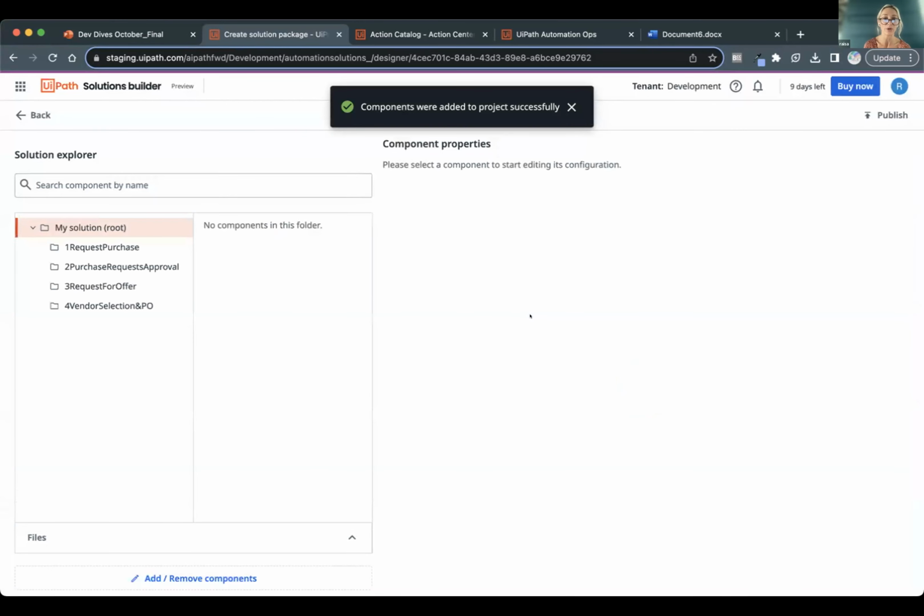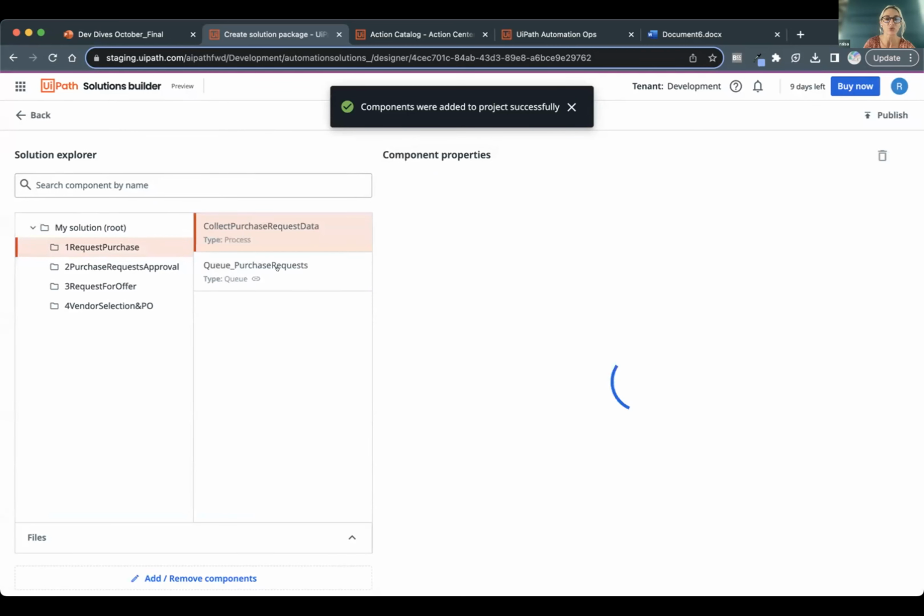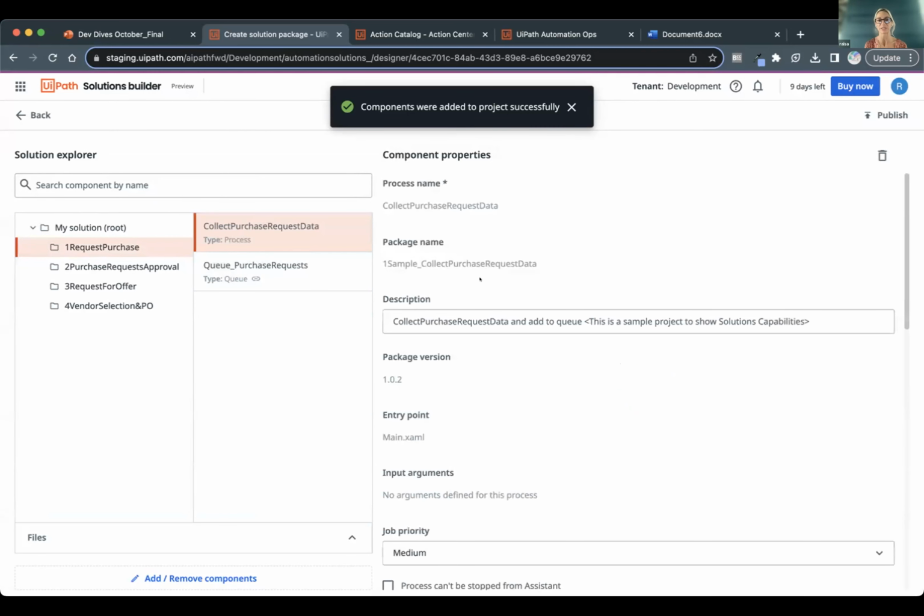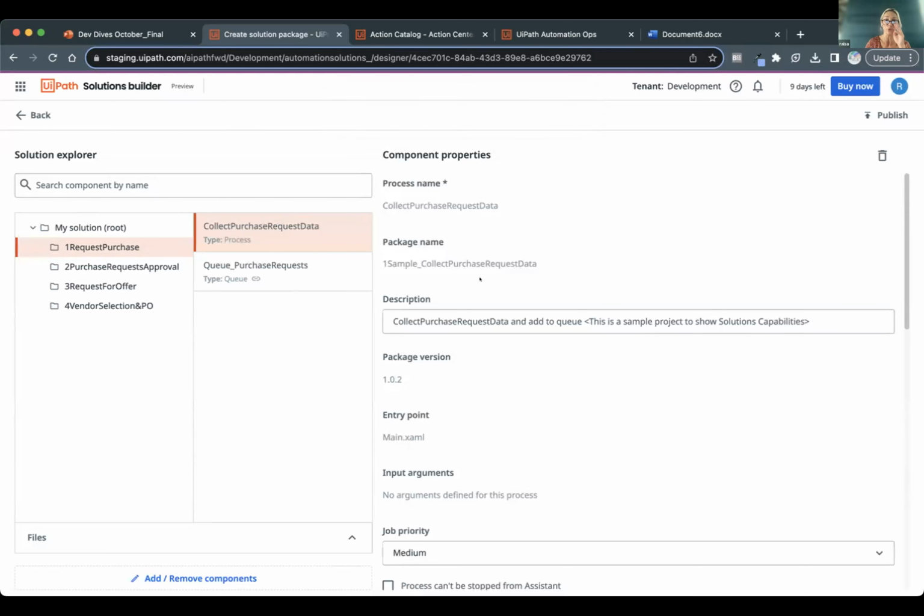What is happening now is that we are making sure that we extract all the properties that define all these components, and we are presenting it to you in this interface for you to review. So on the left-hand side, you'll be able to see the Solution Explorer. Here, you'll be able to see, in case your solution has a folder structure, the different folders. If everything is in one folder, you'll only see one folder.